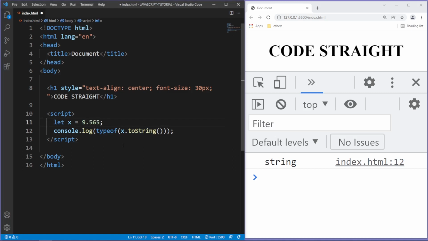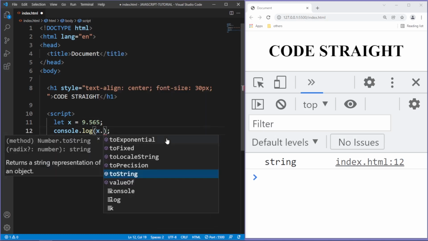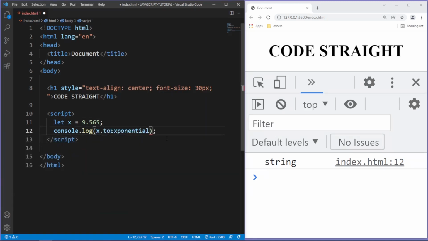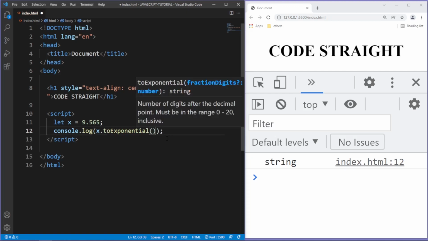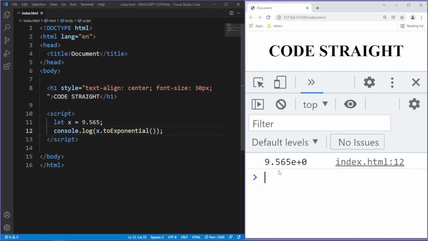Now say I've got number 9.565, and let's come in here and type x dot toExponential parenthesis, hit save. And now it gives us the toExponential method returns a string with the number rounded and written using exponential notation. Or you can also give a parameter that defines the number of digits behind the decimal point.